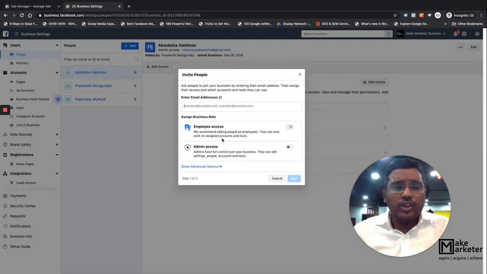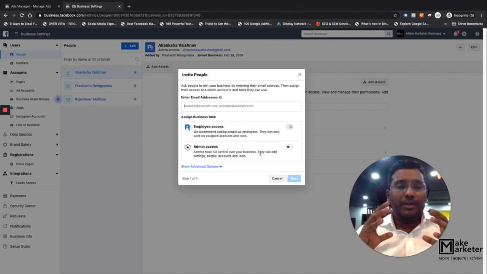Hey, do you want to give them employee access or admin access? It is never recommended that you give admin access to anybody, because they can even manage the access level of other people. They can even remove you. That is why you should never give admin access to anybody. It should always be with the owners.